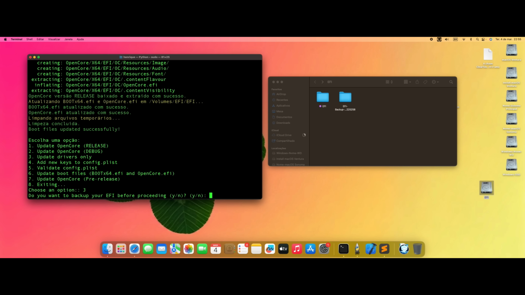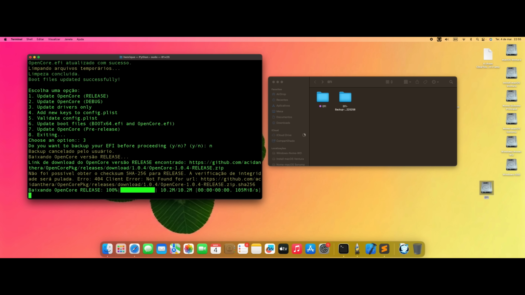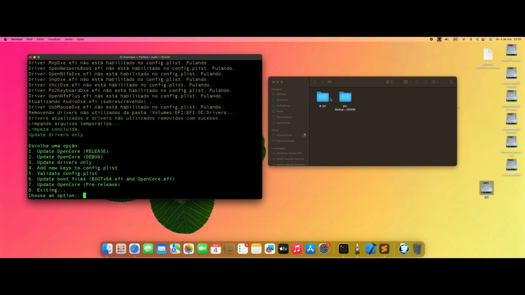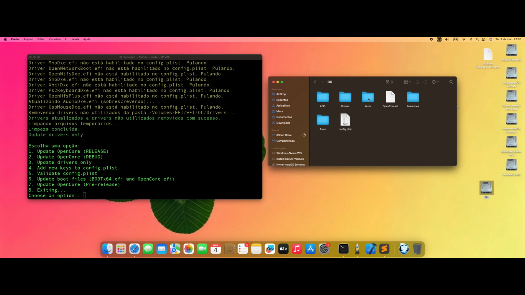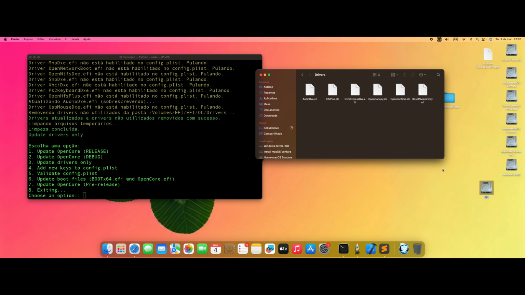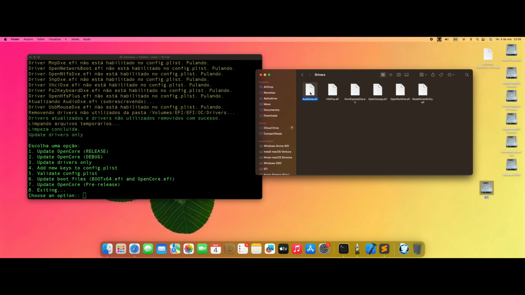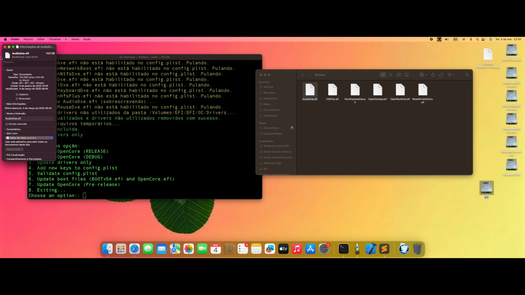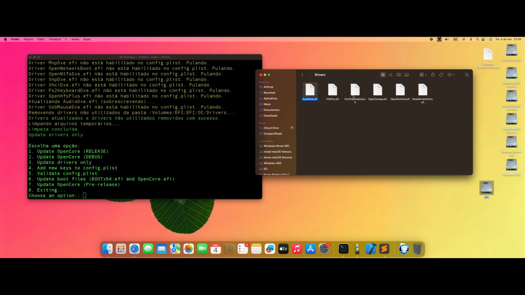You can already press option number 3, very simple. I don't want to do the backup because every time it will ask you to do this backup. But here I have already done the first backup, so I won't need it. I have already updated the drives here. It will update all the drives that are here. So let's go here.